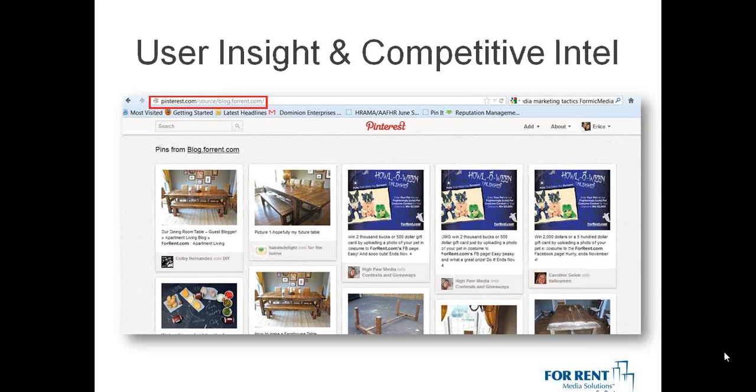Another great little inside tip here is if you go to Pinterest.com and you put in /source/ and your website address or your blog address, you're going to see all the pieces of content that people have pinned from your website and who actually pinned it. So I love this tactic. You can do this for your competitors. So this is something really fun to see what types of content are really resonating and to attribute traffic patterns back into your website.